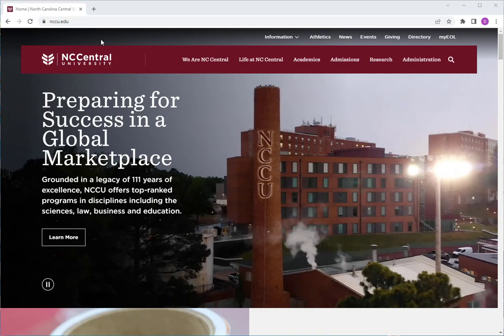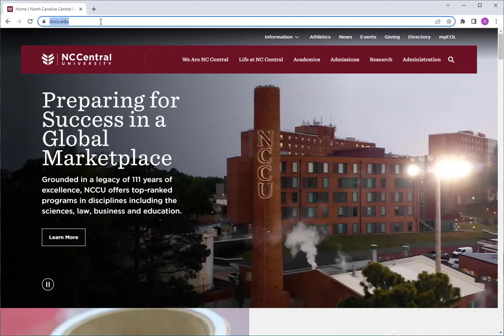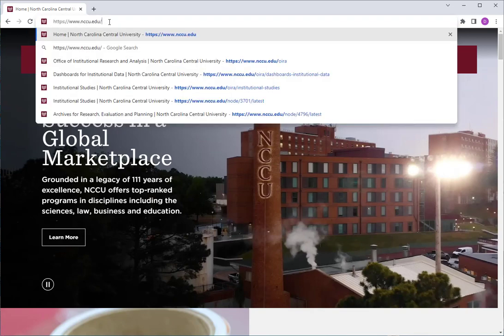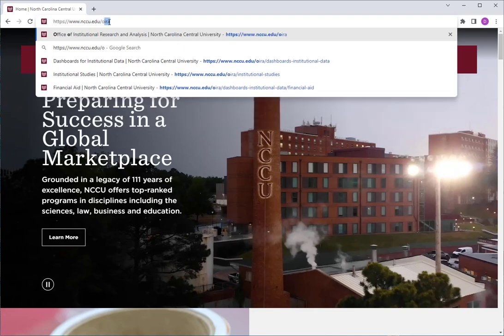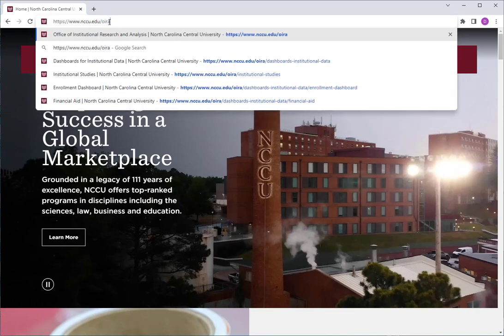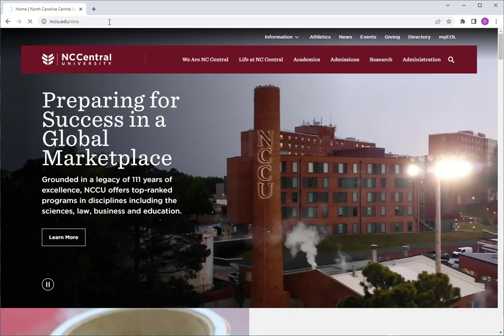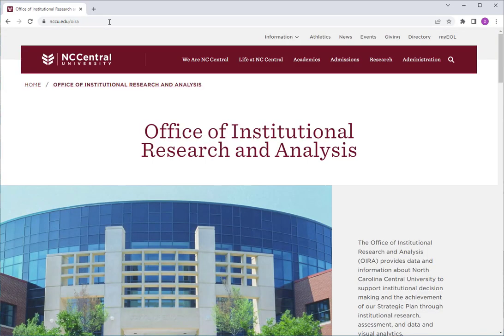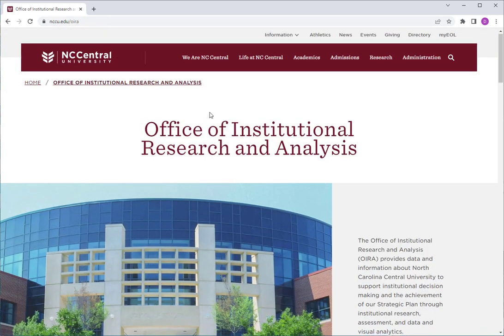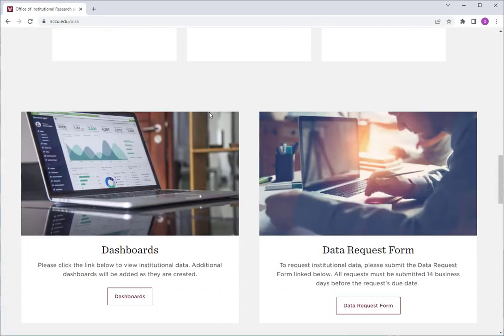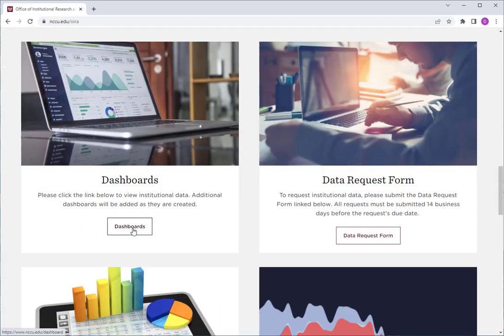Let's start by going to the nccu.edu main web page, and then going to the Office of Institutional Research and Analysis site just by adding OIRA to the URL. Scroll down until you see Dashboards. On the left-hand side, click Dashboards.